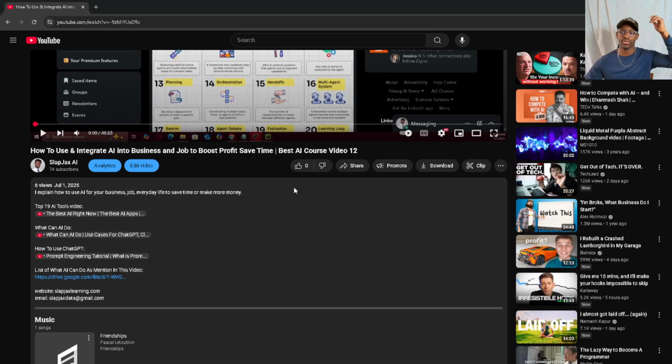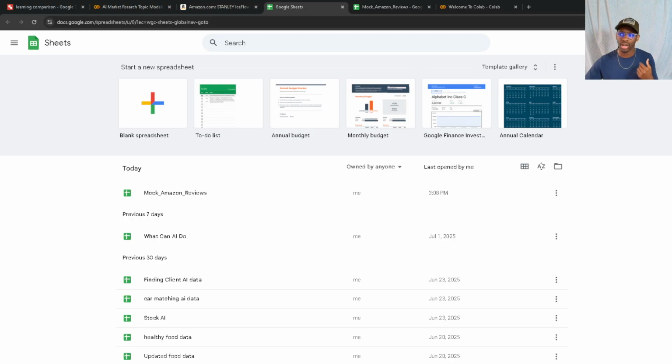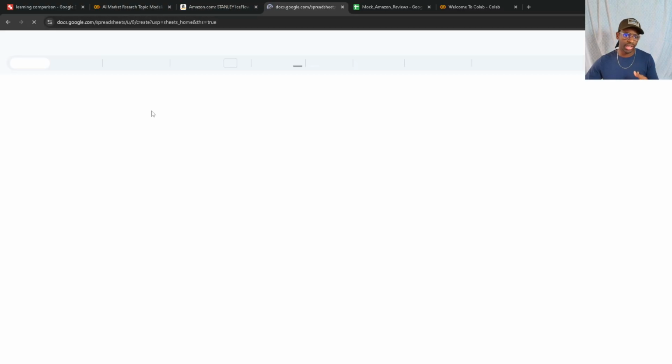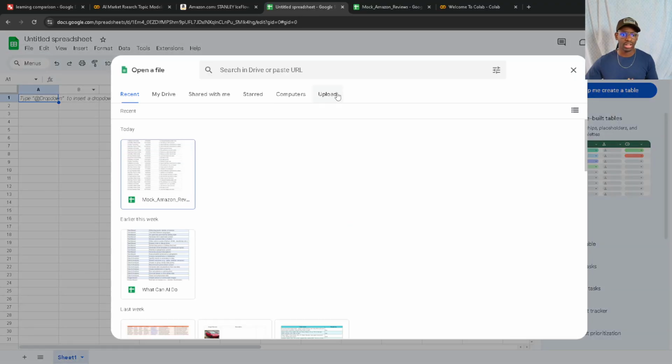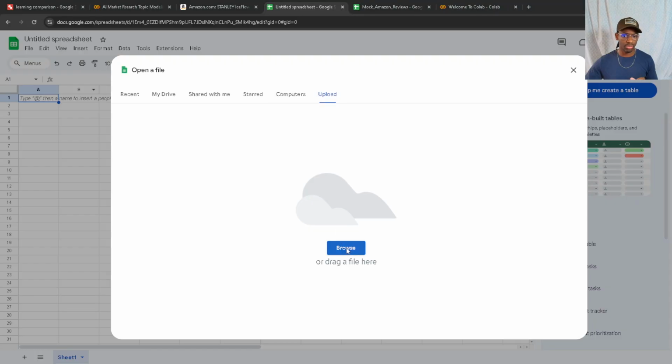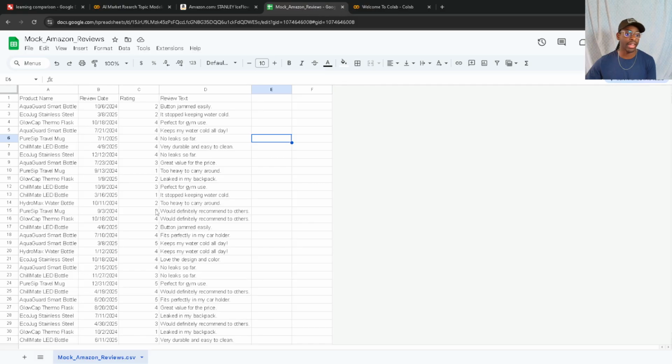So it's going to be a file for the code. It's going to be a file for the data. Okay, so download the two files, and you want to open it in Google Sheets. So you go to googlesheets.com, log in, click on blank sheet, click on file, click on open, click on uploads, click on browse, and then find the file that you just downloaded, which is named mock Amazon reviews. Open that, and then you should see something like this. Okay, cool. That's how you get the data.